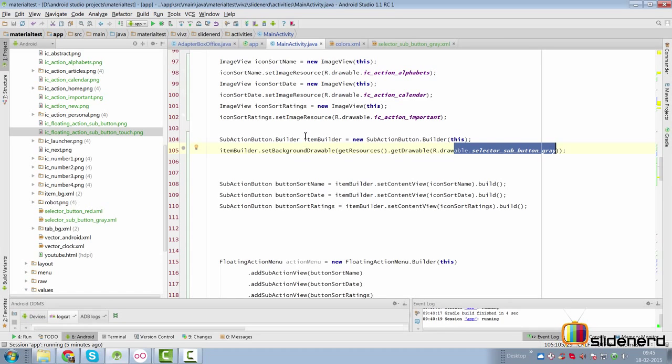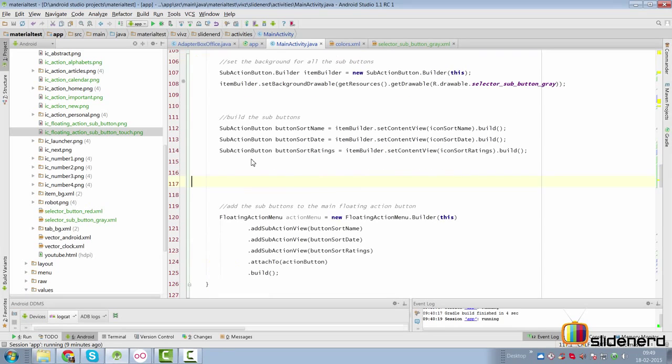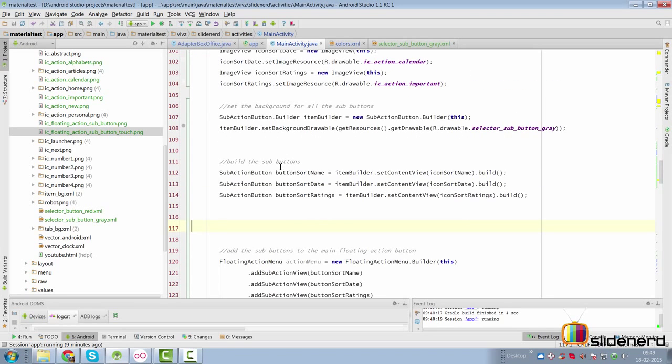The next step comes in handling the clicks. Let's see how we do that. There are multiple ways to handle the click event from these buttons. One is to have an individual on-click listener on all these buttons, and the second is to have a common one. Let's follow the common approach.